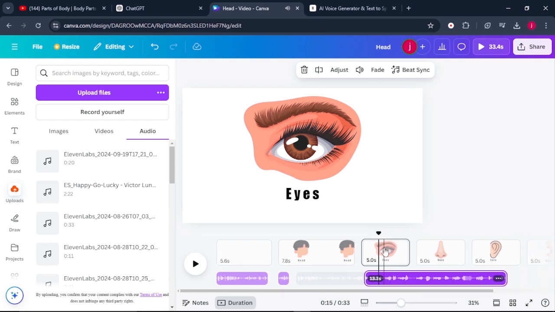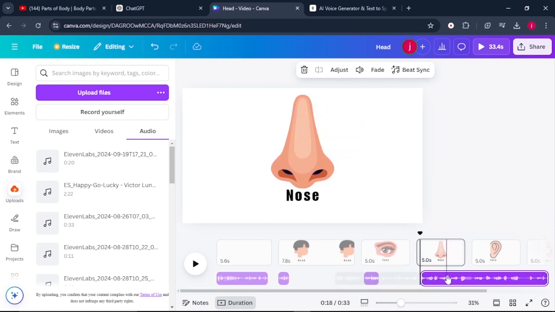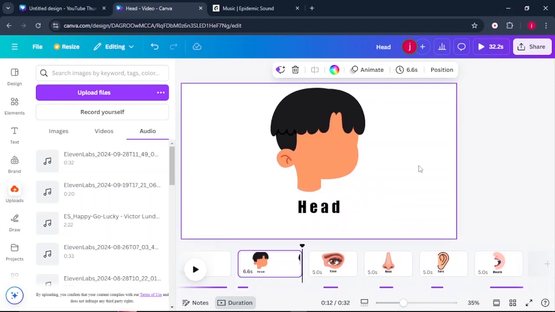Okay, so here where it says this is an eye, we're going to split the audio as well like that, and we'll drag our audio to the next body part, and we'll keep on repeating the same process until we are done with the entire video. And once you're done aligning your audio and your video files, the next thing that I would love you to do is add in some background music that will blend everything together.